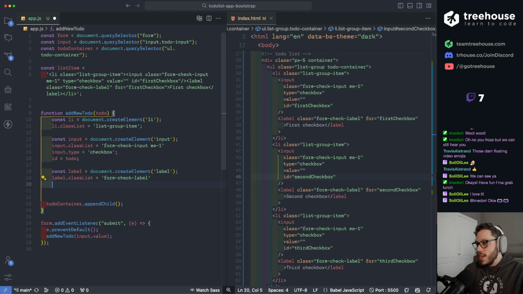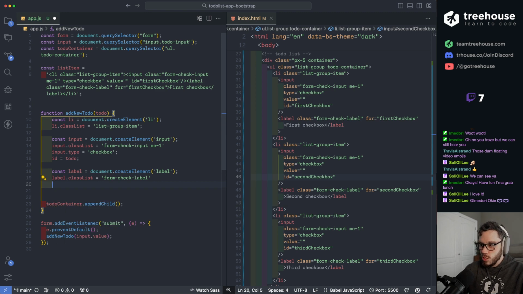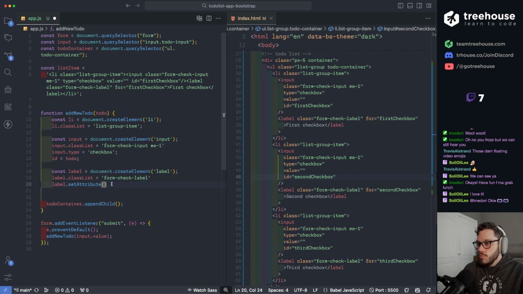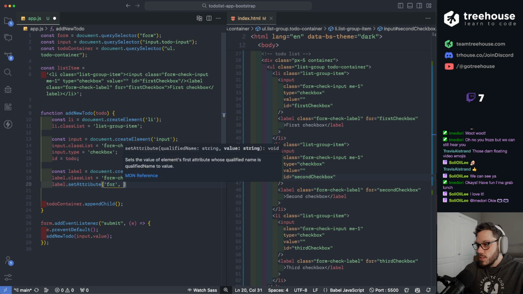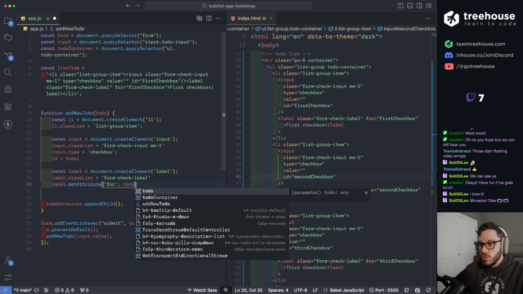And there's a for attribute. I'm wondering if I can just do that. Or actually, I think I'd have to set the attribute, right? Yeah. So we could do label.setAttribute. I think that's what you use, right? Label setAttribute. I think that's the right thing. We'll find out. We want to set the for attribute. We want to say second check. Well, no, we don't want to say that. We want to match it with our to-do.